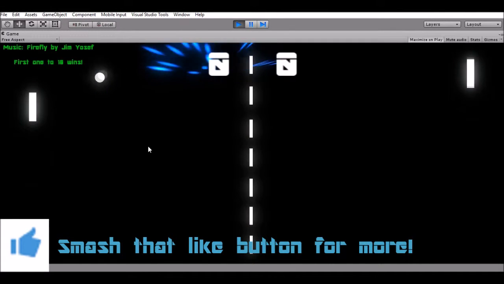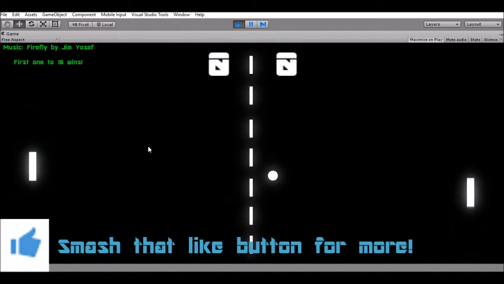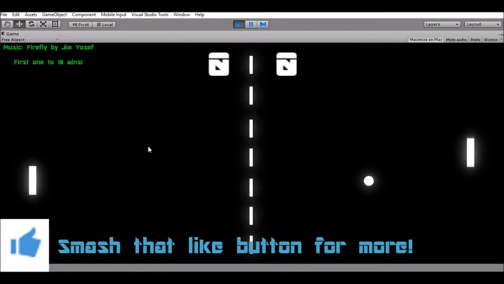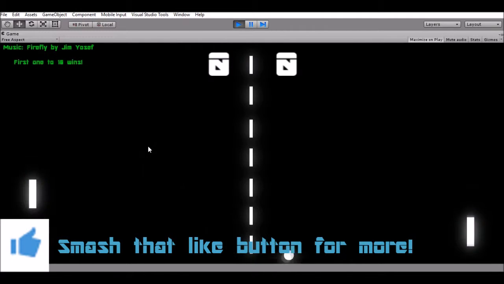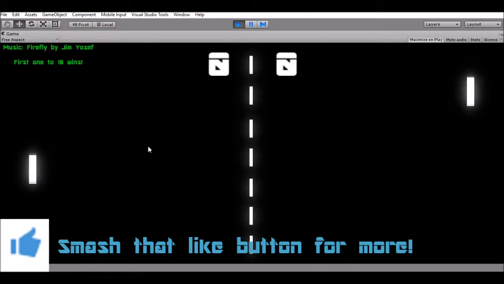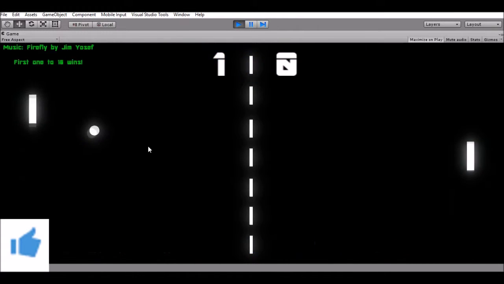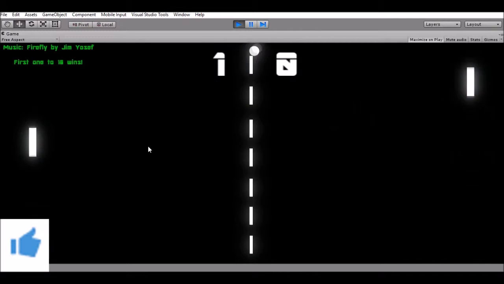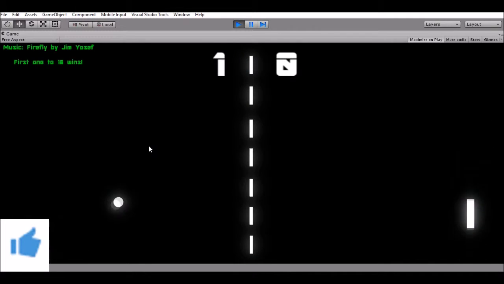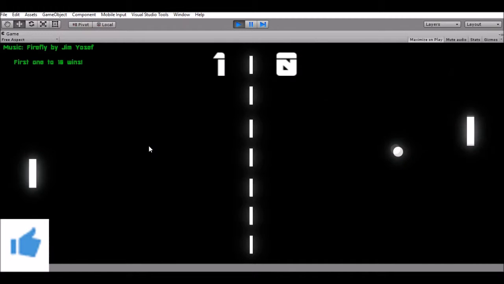Alright, so the player simply goes up and down with the W and S keys, and that's what I did first. Then I made the collision detection. Whenever it goes out of the screen like that, it pushes it back. See? And then I made the ball, and that was probably the hardest part of this whole game.